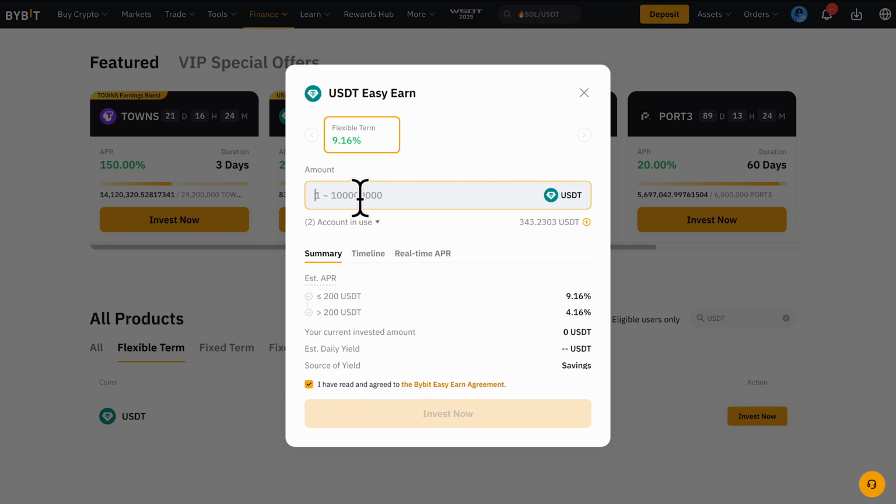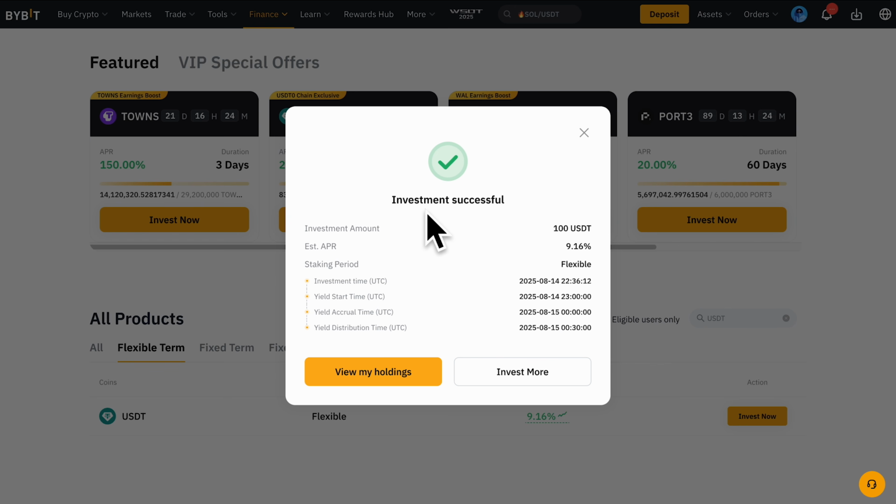So let's, for example, say I want to invest $100. I can go ahead and put in $100 right there. And then the next thing for you to do is to come right here and click on invest now. So I'll click on invest now right here. And just like that, you can see investment successful. So I'm already investing in this right here on the Bybit page, and I will be earning 9.16% annually.